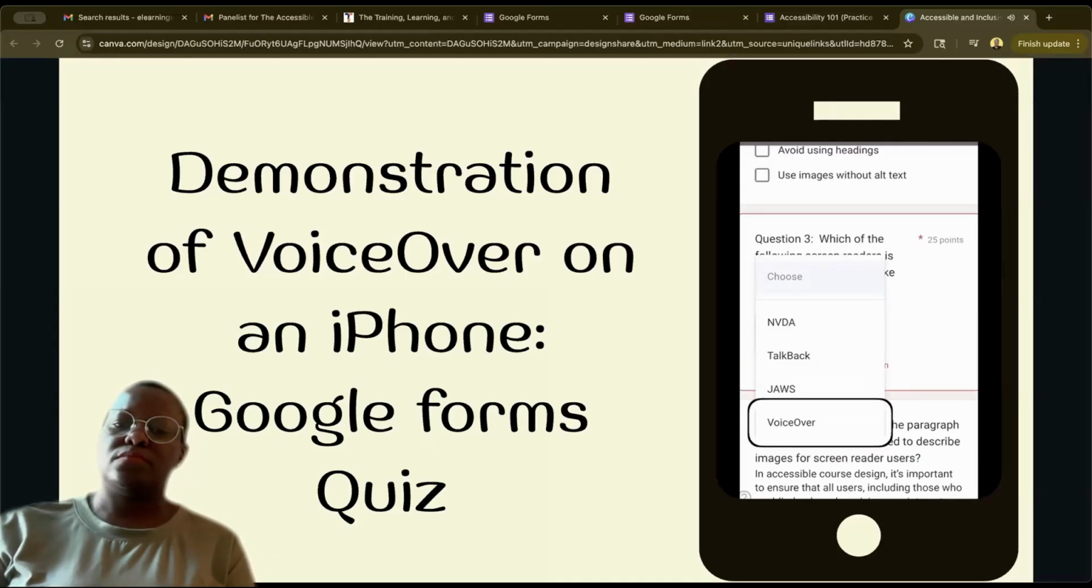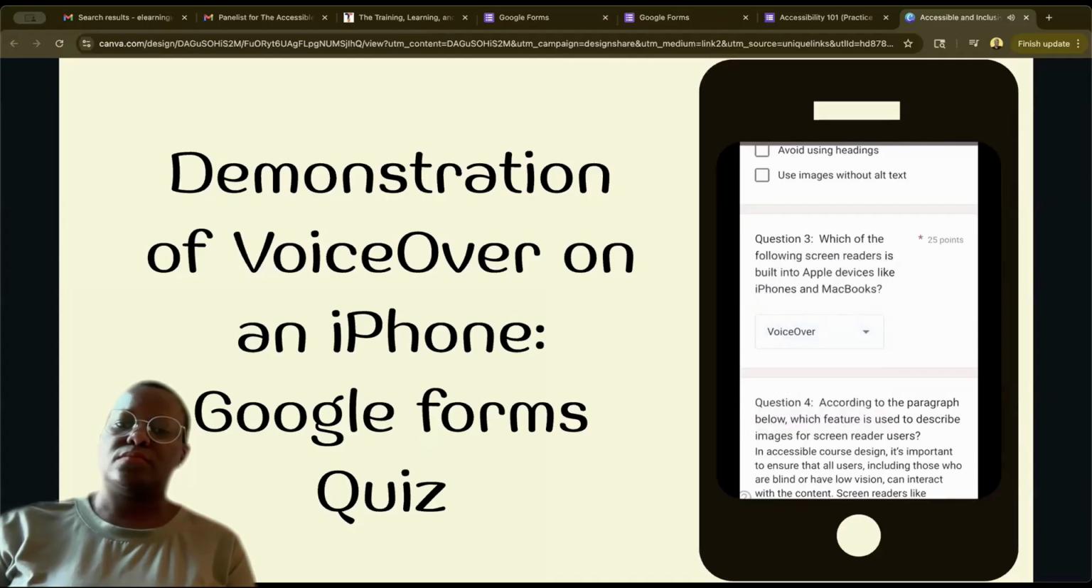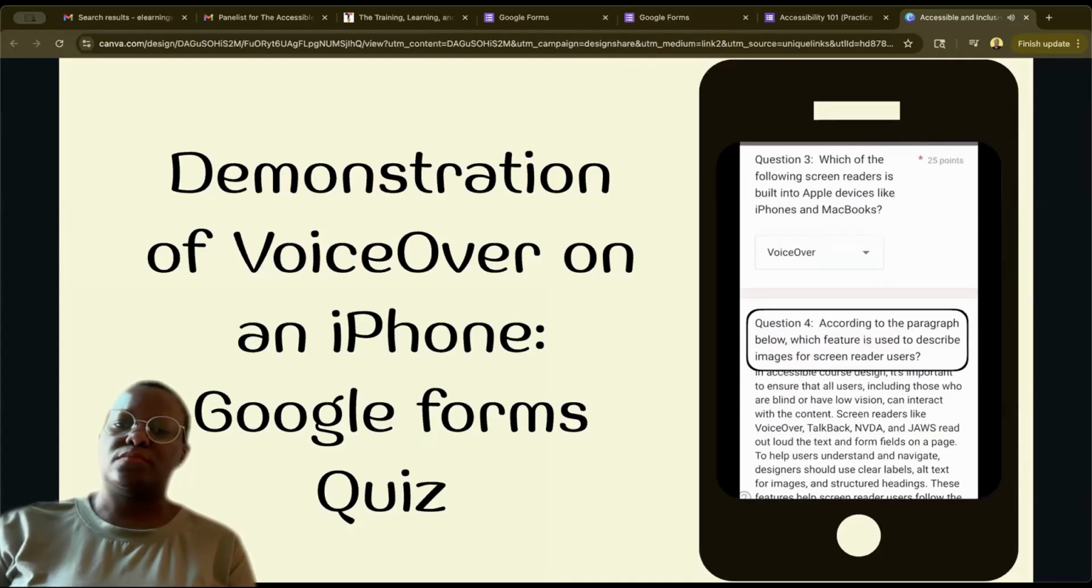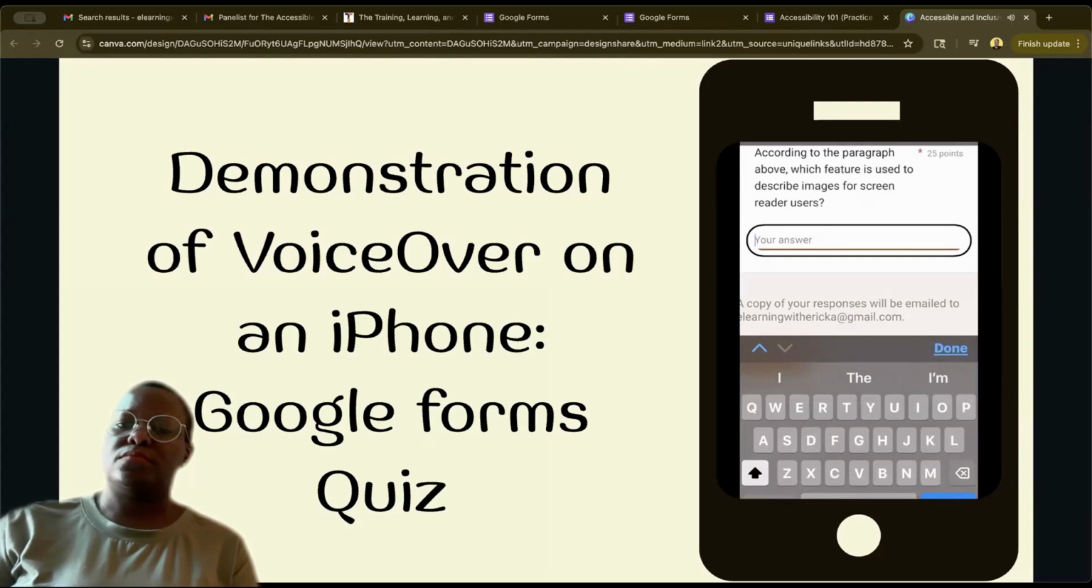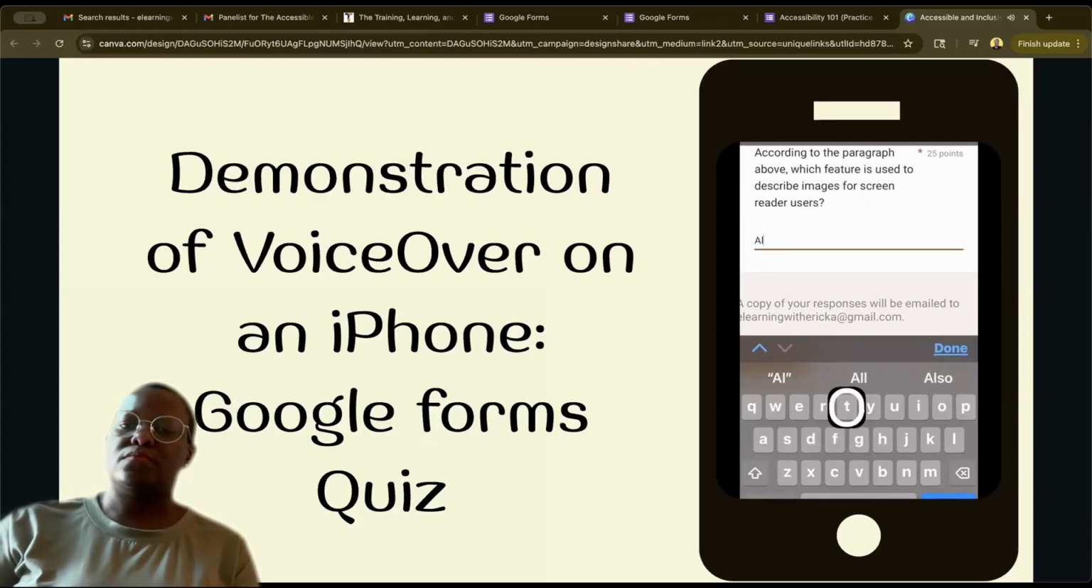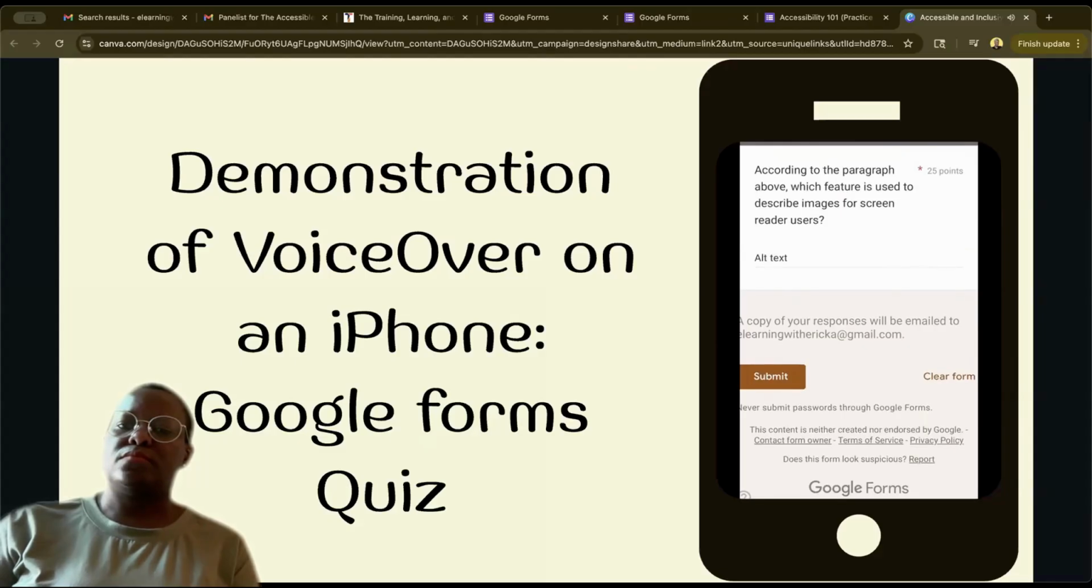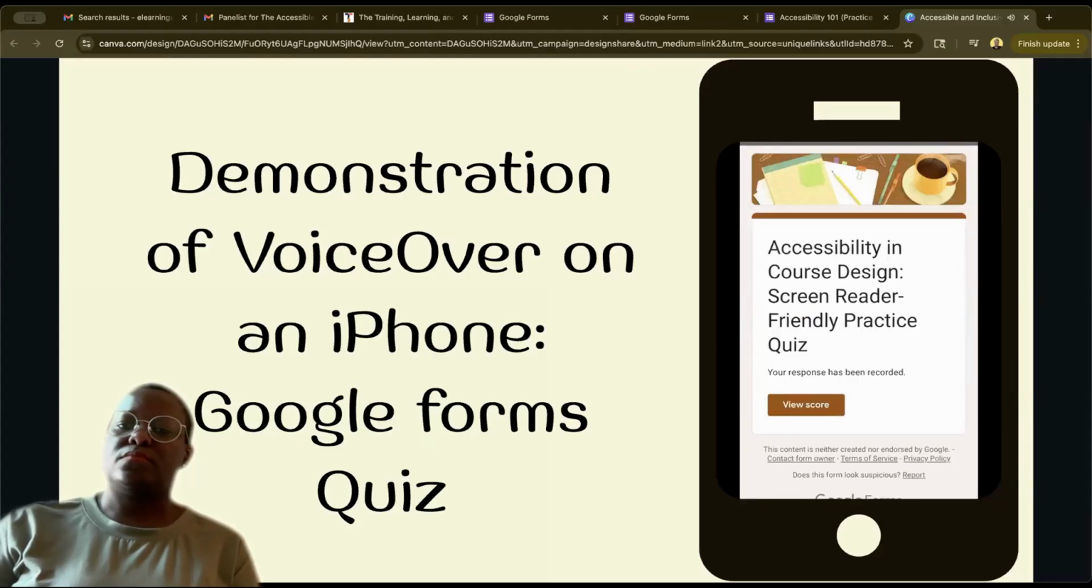TalkBack, JAWS, VoiceOver, list, VoiceOver, required. Question 4, according to the paragraph below, which feature is used to describe images for screen reader users? Inaccessible course design. According to the star, 25 points, according to the paragraph, insertion cap, T, space, alt, text, is, toolbar, done, draft, submit, button, submit, dimmed. Your response has been recorded.